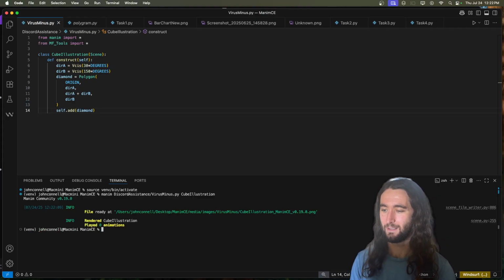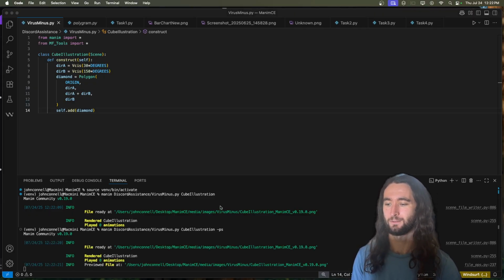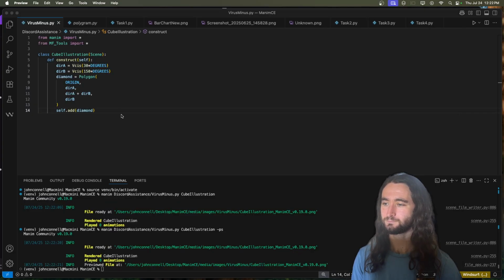Okay, and it's going to do that, and it made it. Okay, great. Let's go ahead and do PS to preview it and also let it know that it is just meant to render an image. There it is. All right, yeah, I'd say that looks pretty much correct. All right, fantastic. Easy peasy.